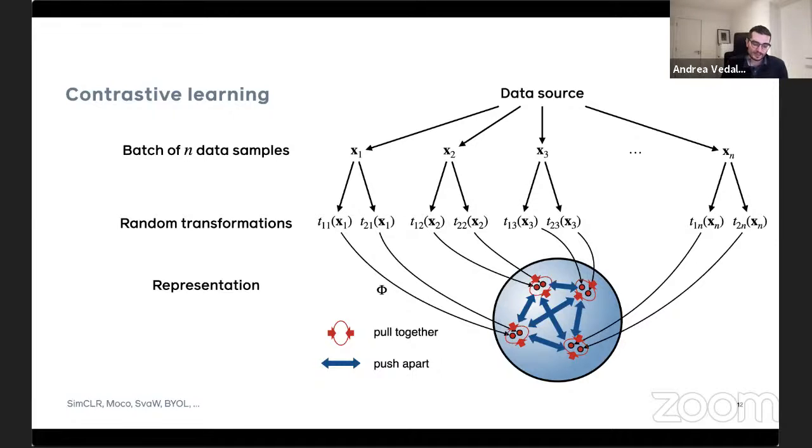This usually works by picking a data source. This could be some data set of images downloaded at random from the internet. Then you form a batch of images, which means you sample a number of images from the data source. And then for each one of those, you sample two transformations. So you get two versions of the same image that differ because, for example, the image has been rotated. And then you have a representation function that maps those transformed images into a representation space, a Euclidean space, which is here represented by a sphere.